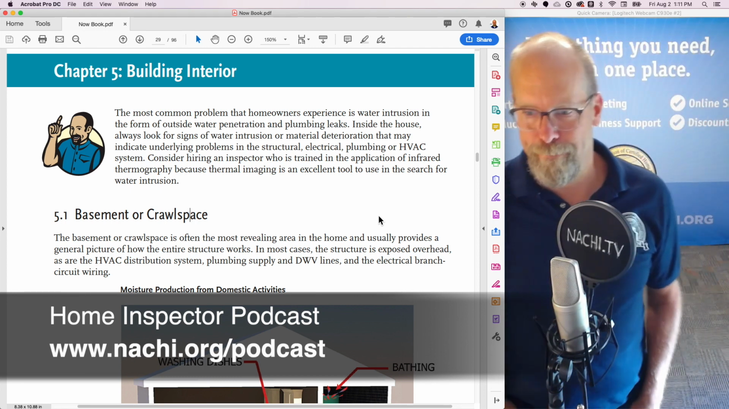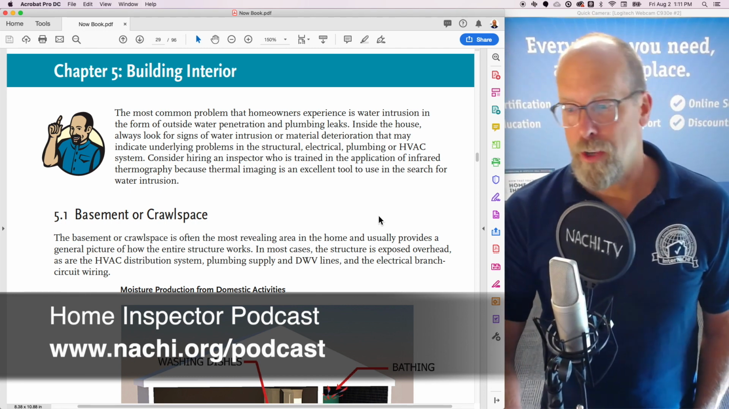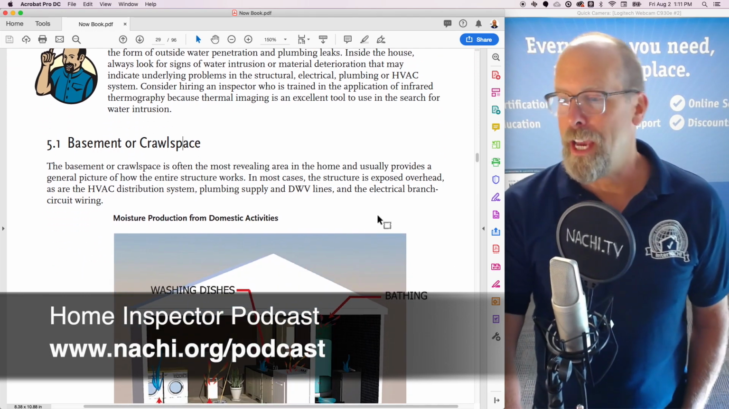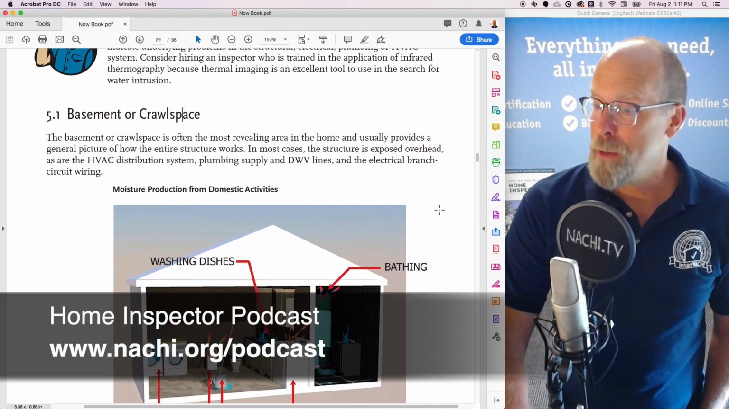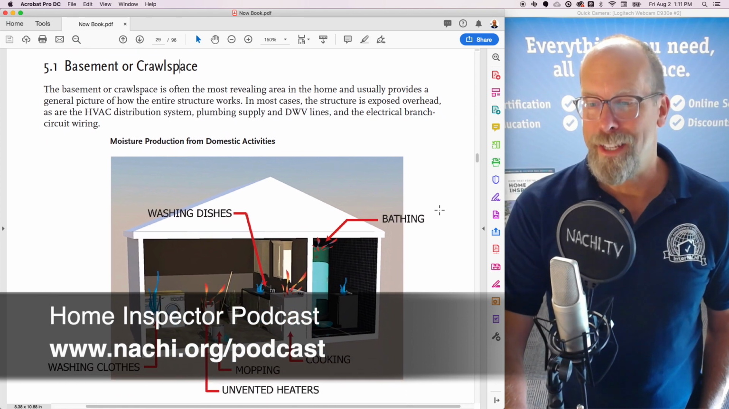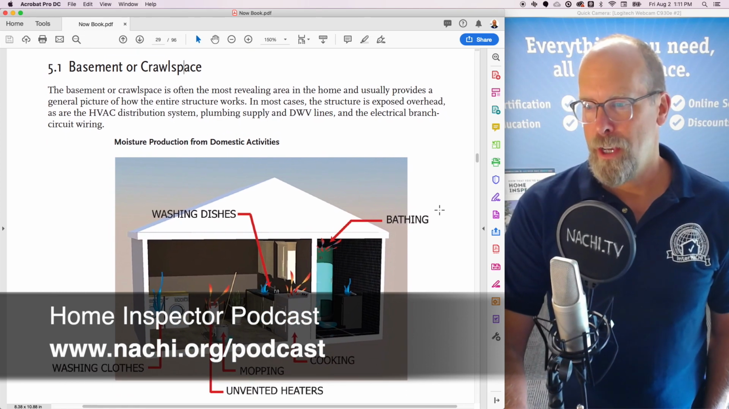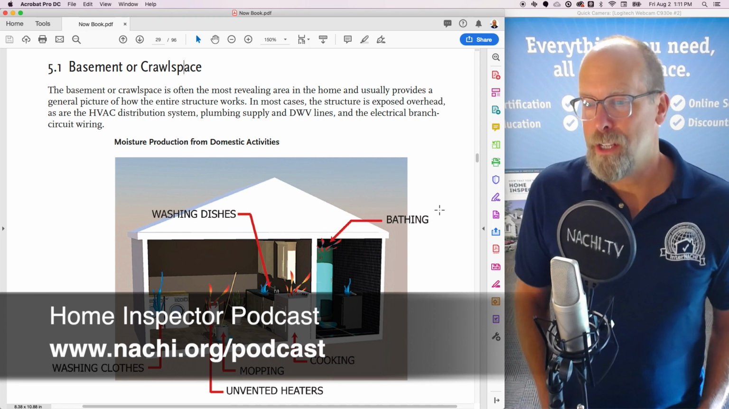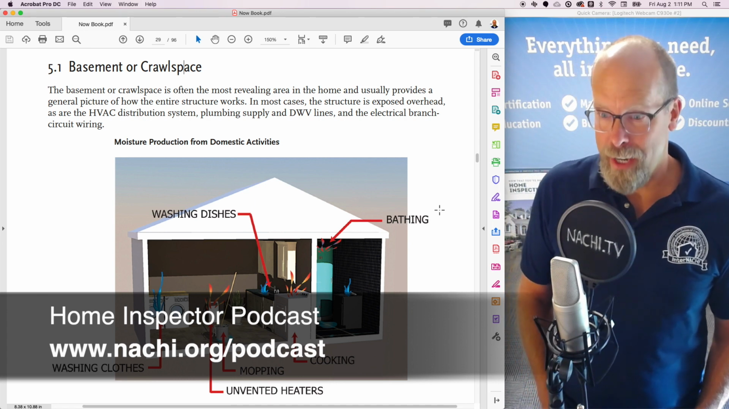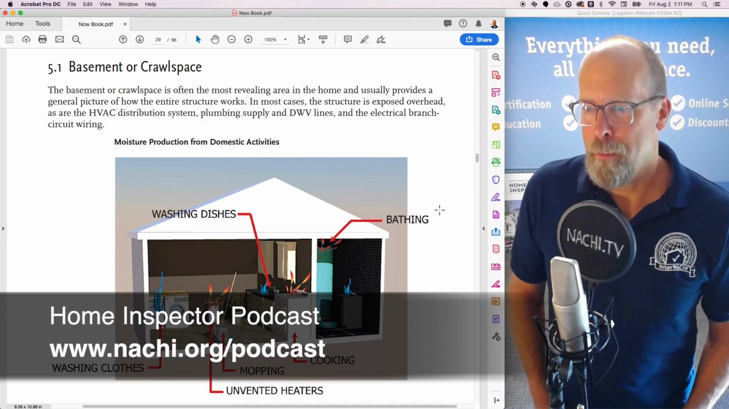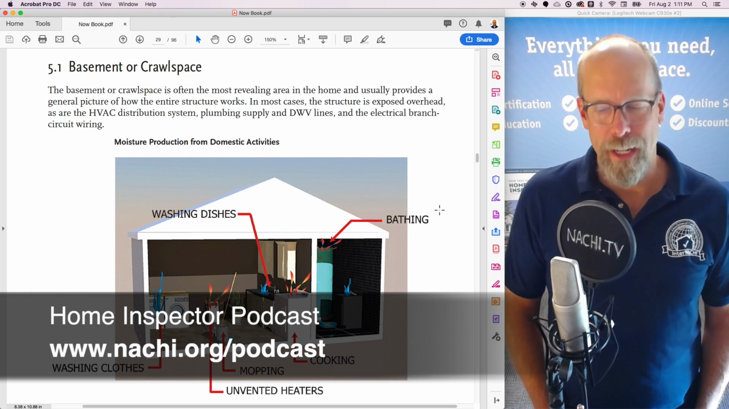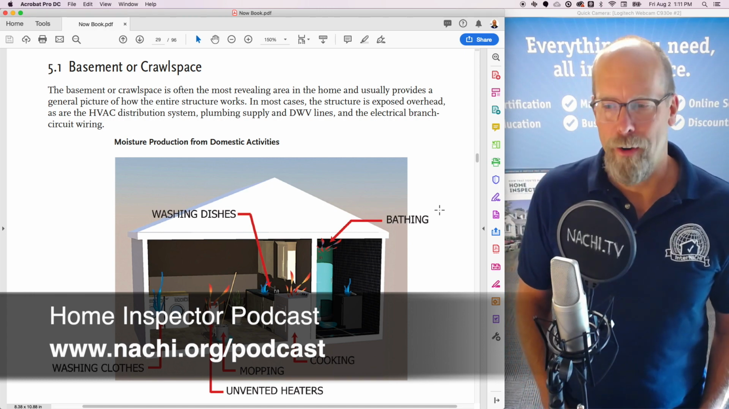Basement and crawl space. The basement or crawl space is often the most revealing area in a home and usually provides a general picture of how the entire structure works. In most cases, the structure is exposed overhead, as are the HVAC distribution system, plumbing, supply and drain waste vent lines, and the electrical branch circuit wiring.